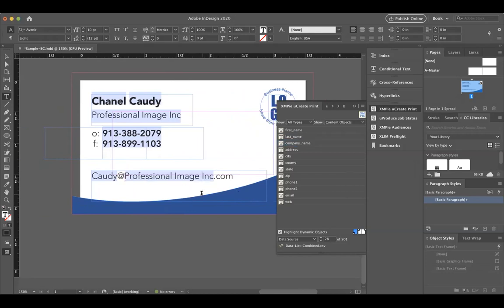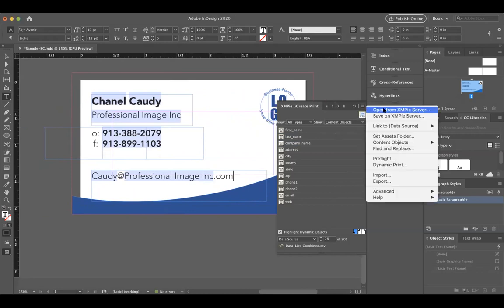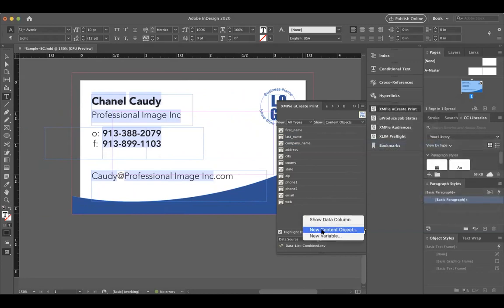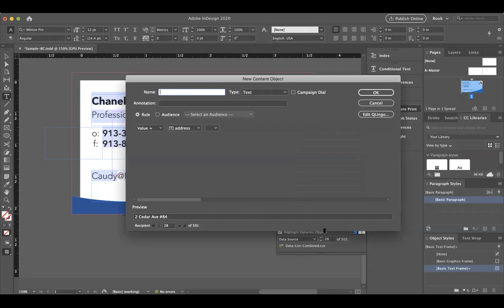So we're going to do our first time we edit a rule. Let's take a look at this. We're going to go down. There's more than one way to get this in this menu. So let's do a palette menu, content object, create new content object, or you can right click new content object. Guess which one I like better?